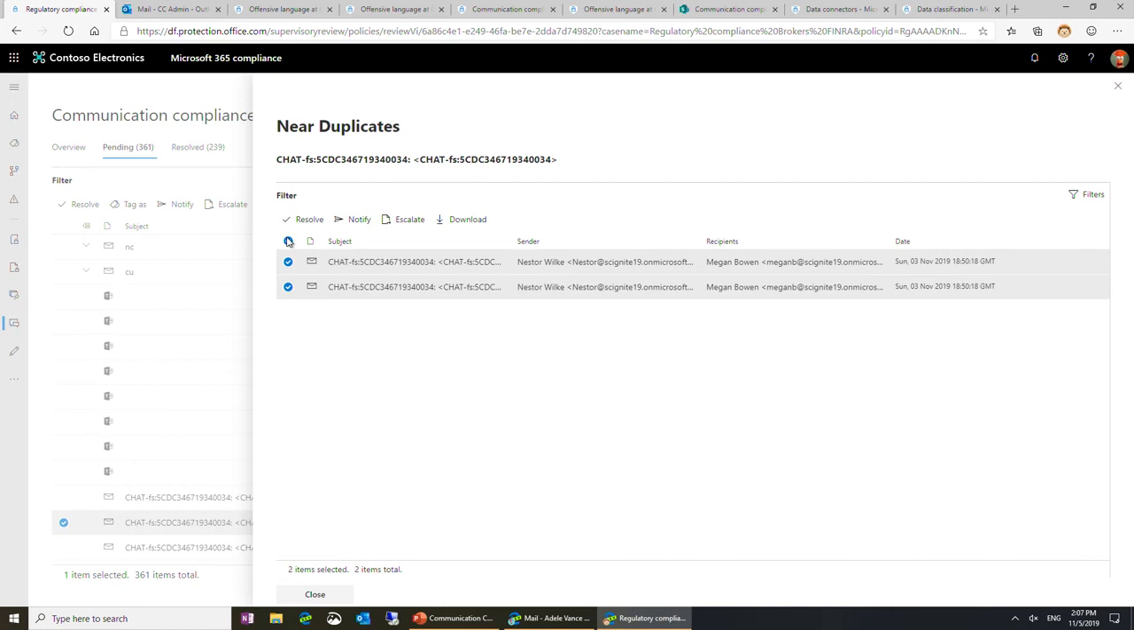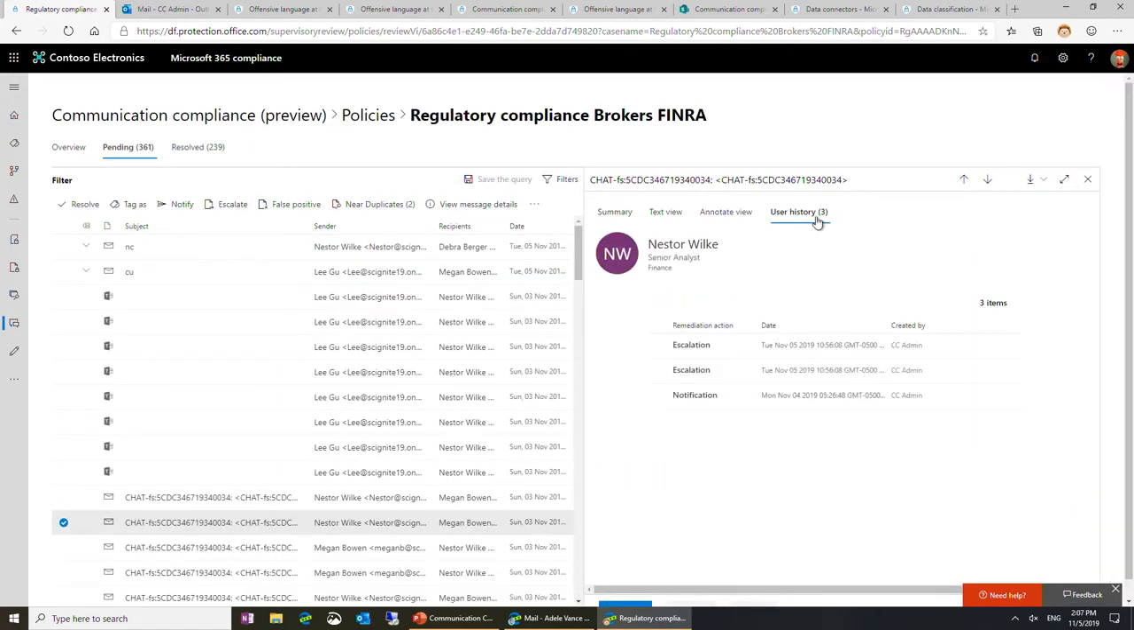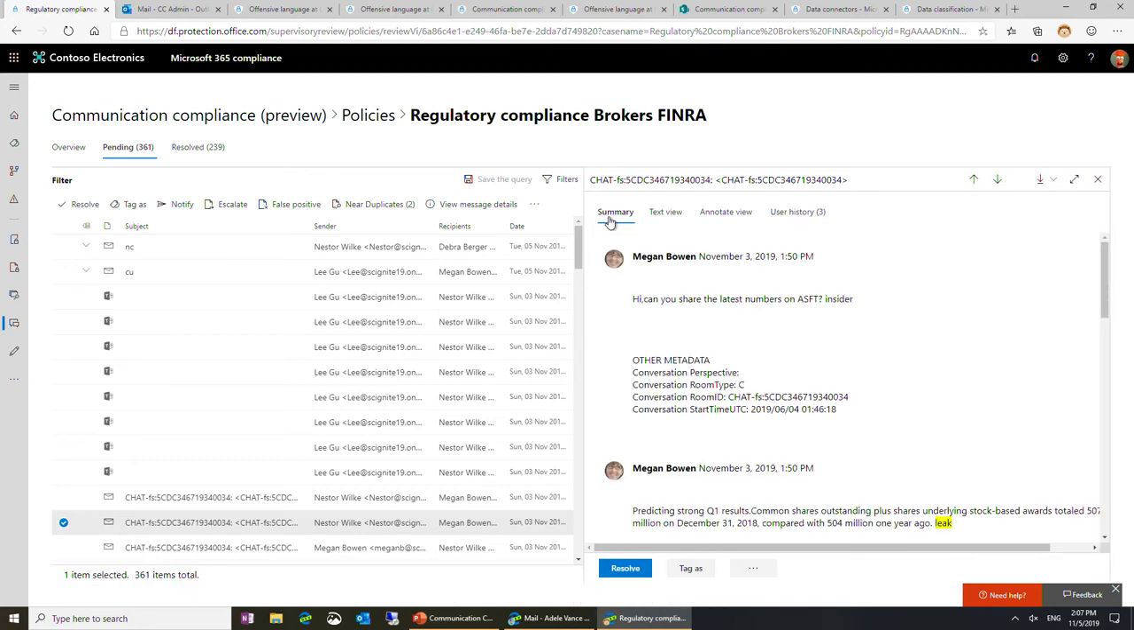There was an indicator on the screen. Actually, I went too fast. So there are 2 messages that are similar. If I collapse that, I also see that that person is a repeat offender. They've been notified in the past. I've already escalated prior issues. So a combination of this context, and the fact that they're violating our policy with respect to, in this case, insider trading, is going to decide on another outcome.